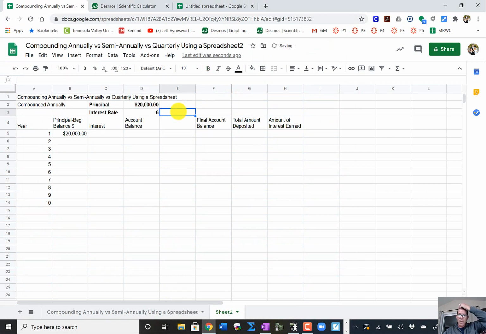Now, as you guys know, as we did in the numerical example earlier, 6% is 0.06. So in our formulas, we have to take that into account. And that's a number, so I'm not going to put a dollar sign there. These numbers in these cells here are monetary. They will be dollar amounts.